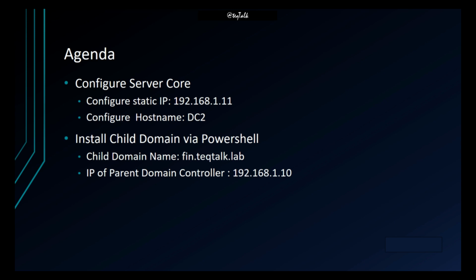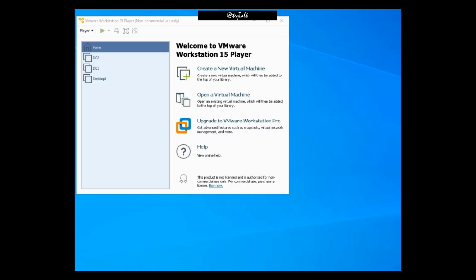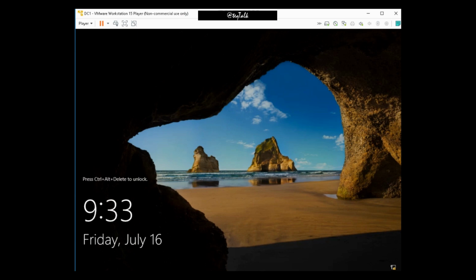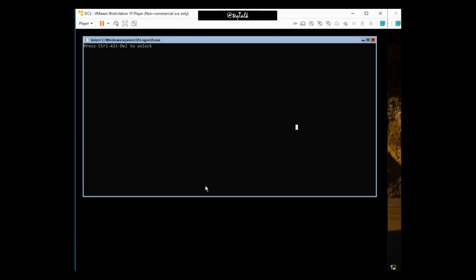So let's get started. Here in my computer, we have two DCs, DC1 and DC2. DC1 is the domain controller of the parent domain, and here it is. And we have installed a fresh Server 2019 Core edition, which will be acting as the domain controller for our child domain. The name of the domain will be fin.techtalk.lab. So let's get started.